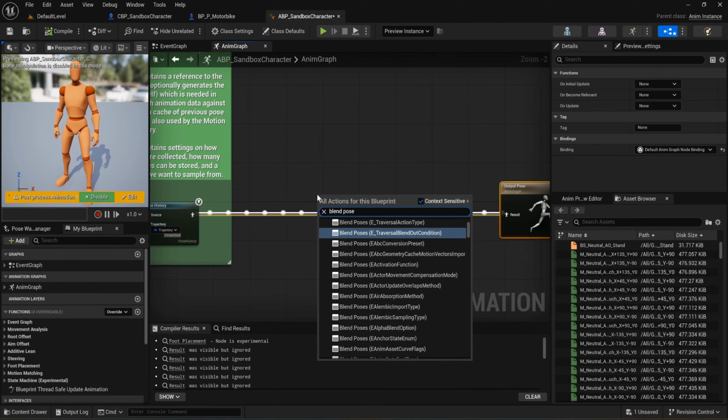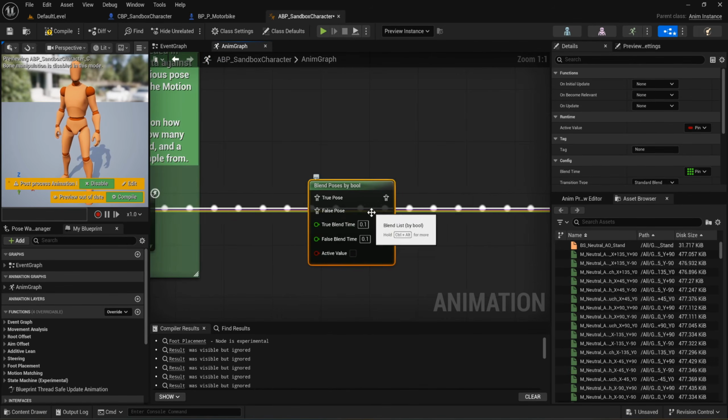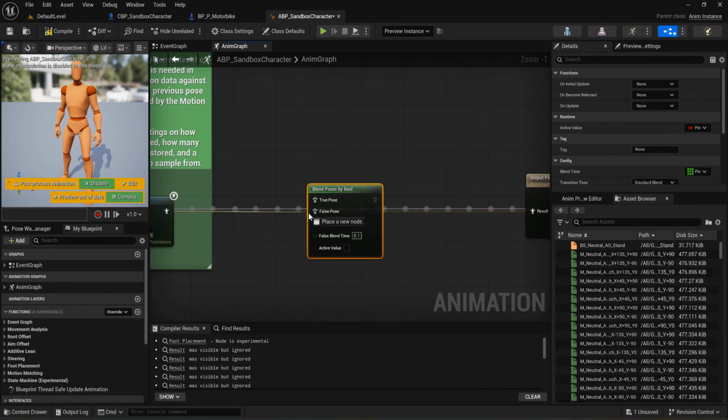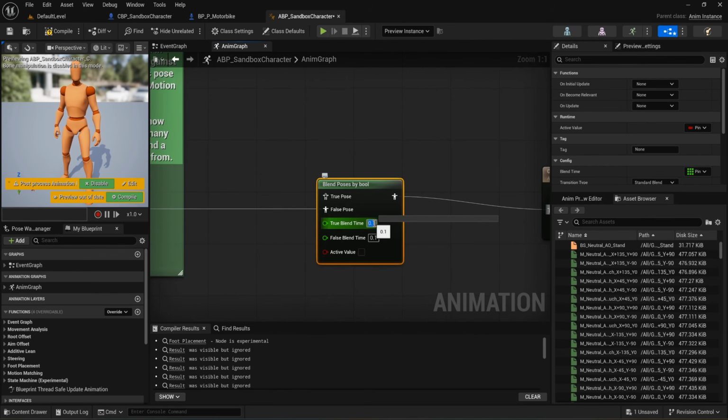pose by pool. This is fall, through blend to 0, and it is for 0.2.